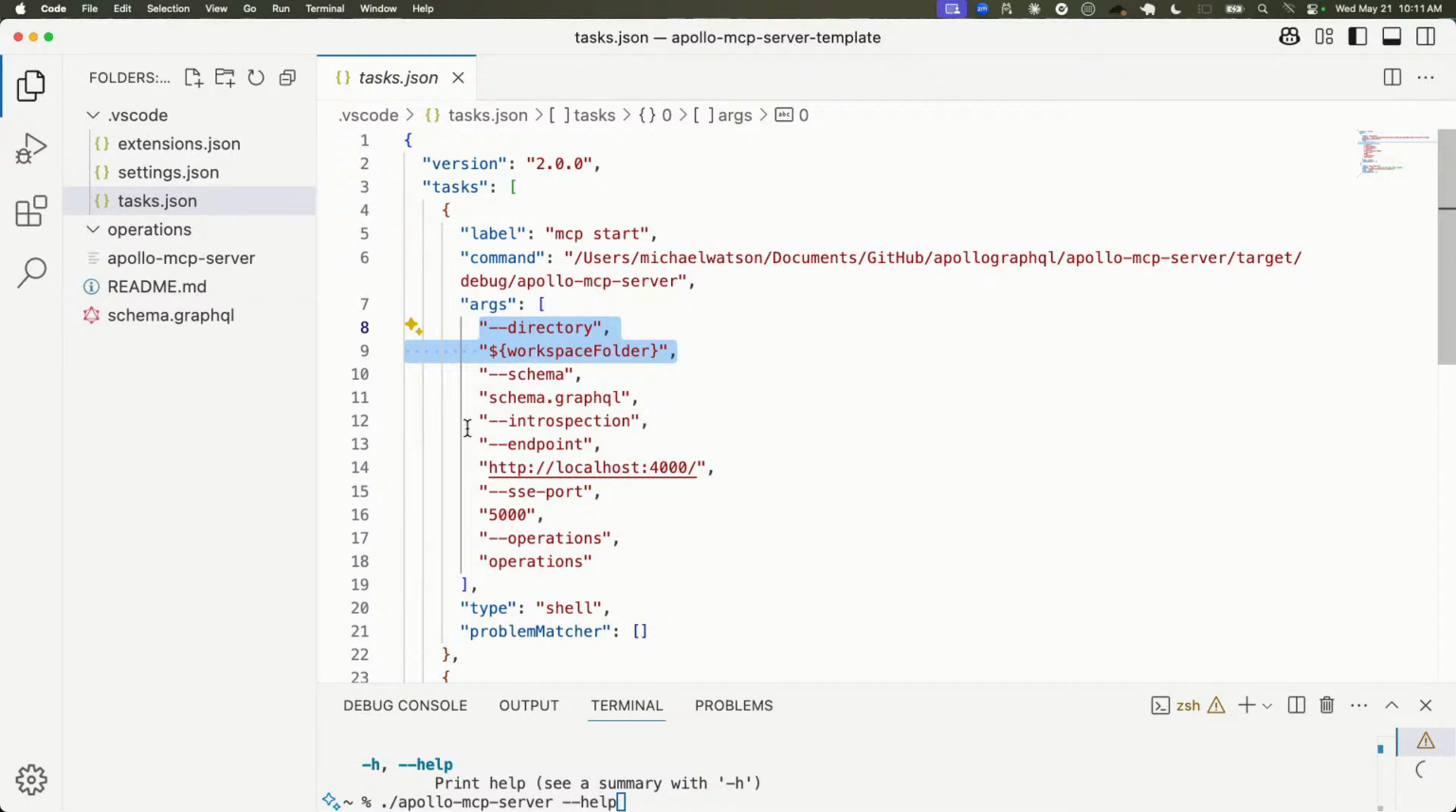This makes all the rest of the options for our MCP server work from this as the base URL. So for example, we're providing the schema. I could just say schema.graphql because that file is in the directory. I'm going to turn on introspection. We're going to talk about this tool in a second. This is a really great tool for helping us author our operations, and we'll get to see that in action.